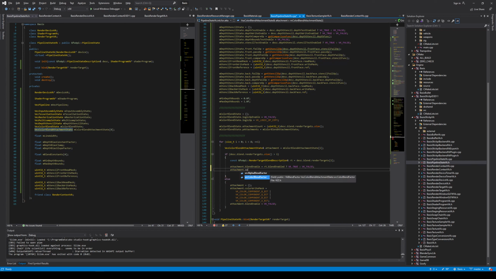Then source color blend factor. I typically do this in a very specific way. So we do the source color blend, and this would be rt.source blend. And then we have destination blend. We get a blend for that as well, and that's RT dest blend. And then we have the color blend op, and that's a get blend op, RT blend op.